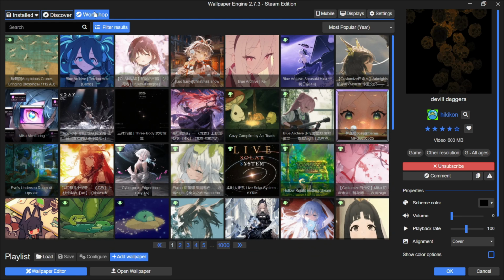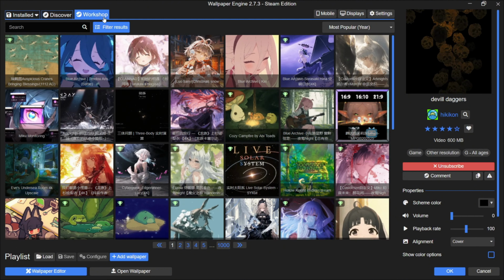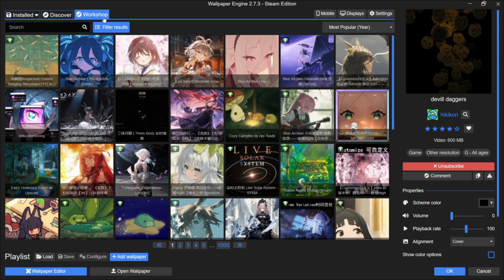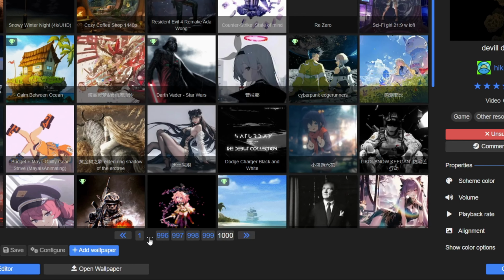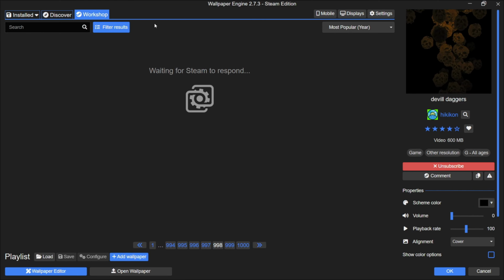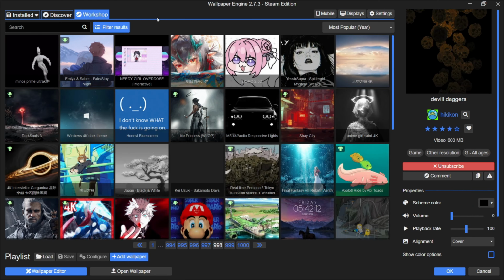And you can also head on over to the workshop, and this is more of a general search tab. As you can see, there are thousands of pages of wallpapers to choose from. So you're definitely going to find something that strikes your fancy.